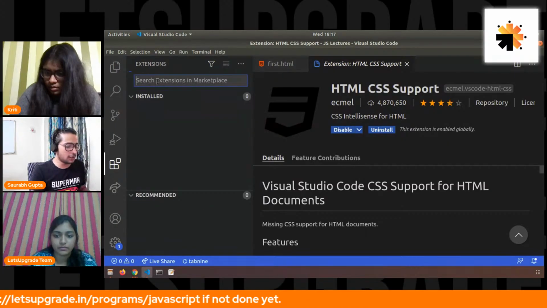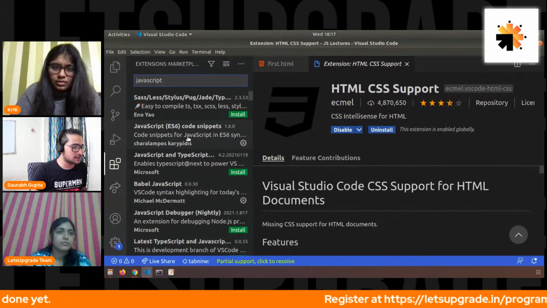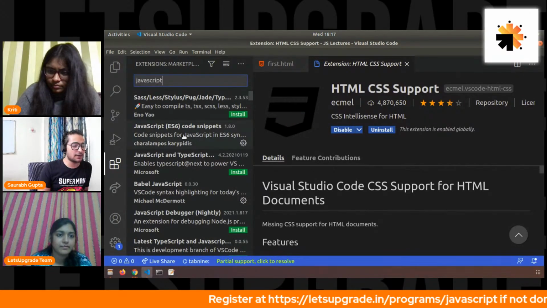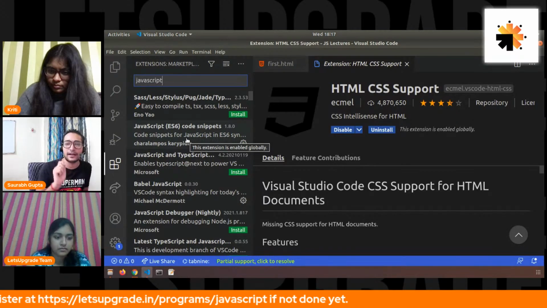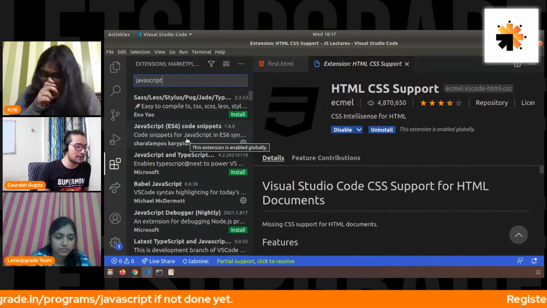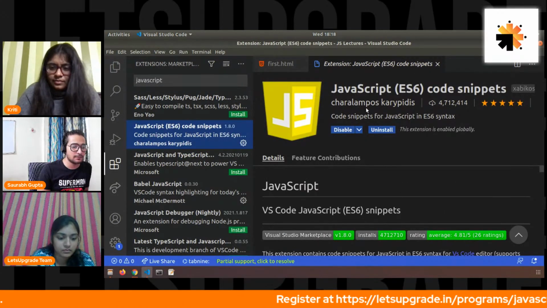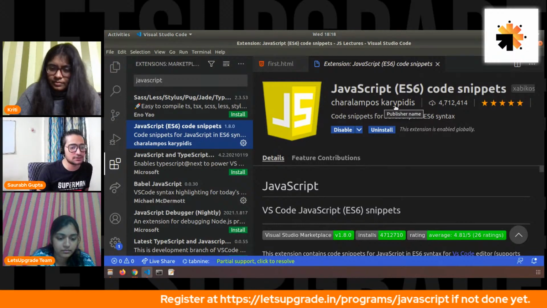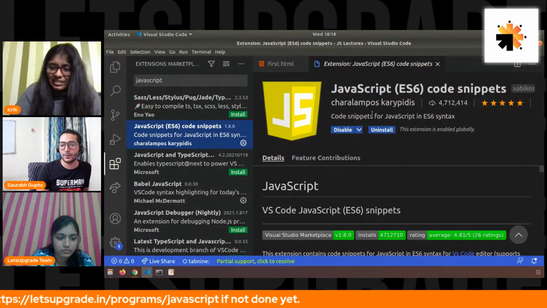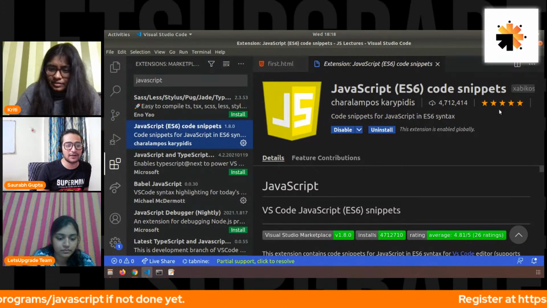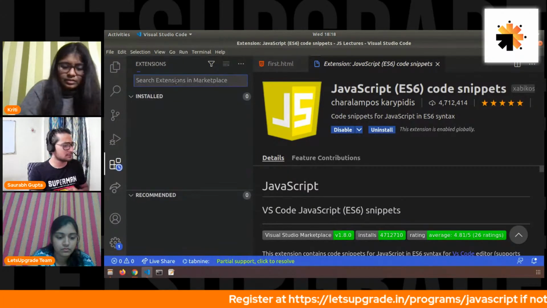Then I want you to install this JavaScript code snippets, this one. I have a lot of things installed, so don't think about that. I'm just telling you what you need to install right now. So first, HTML CSS support. Second, JavaScript code snippets, right? This one. Who is providing this? Okay, it's a very tough name to pronounce, but it's fine. So this is one extension that I want people to install. JavaScript code snippets. It's a 5-star plugin. You can install this. So this is one thing I want.